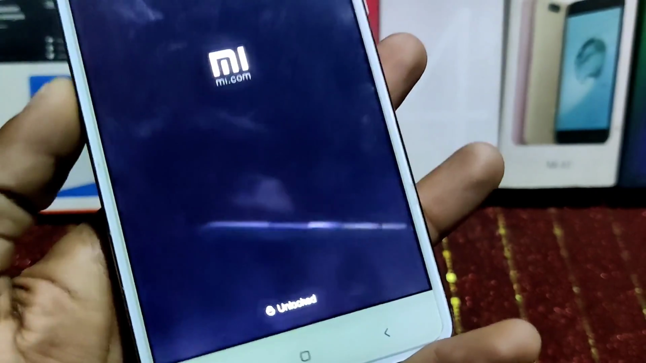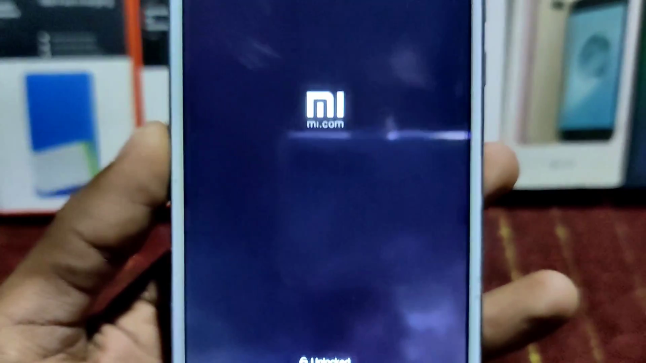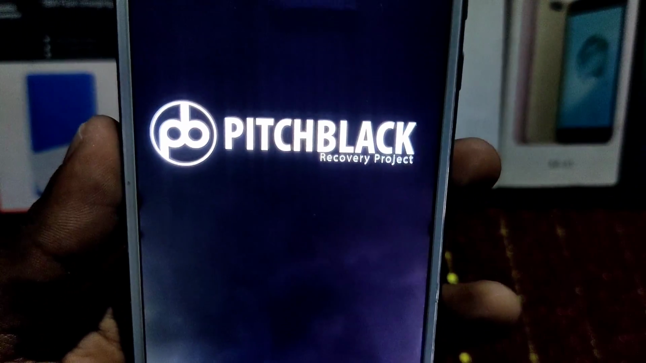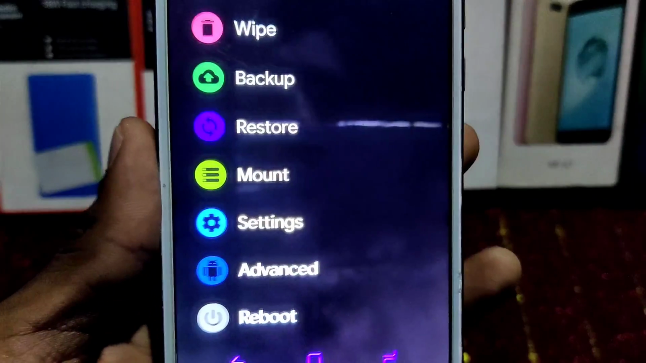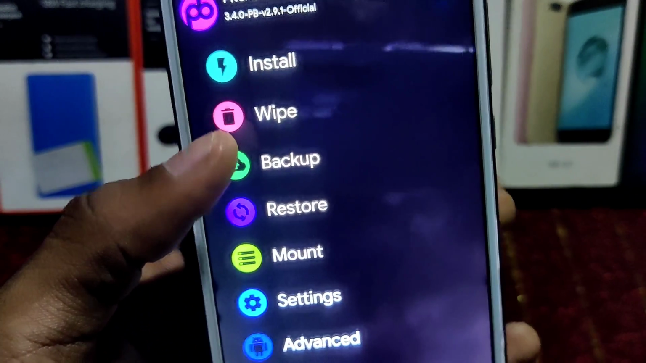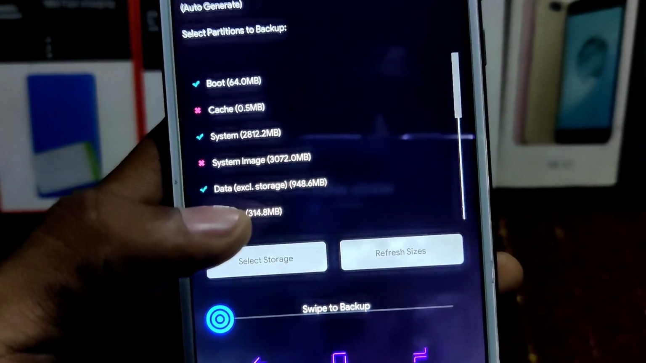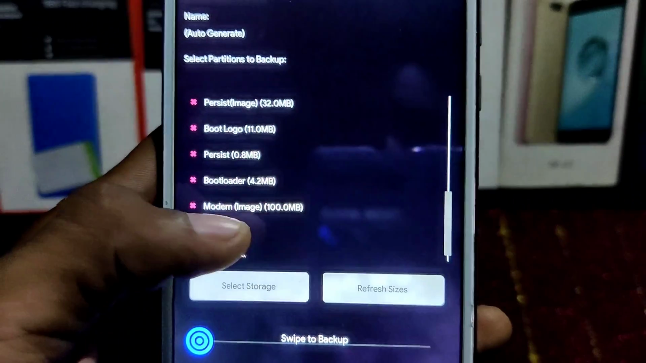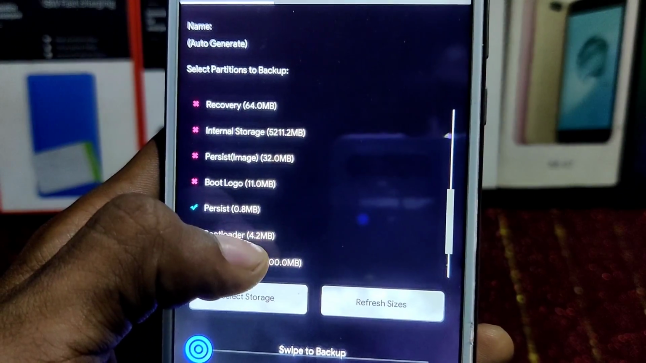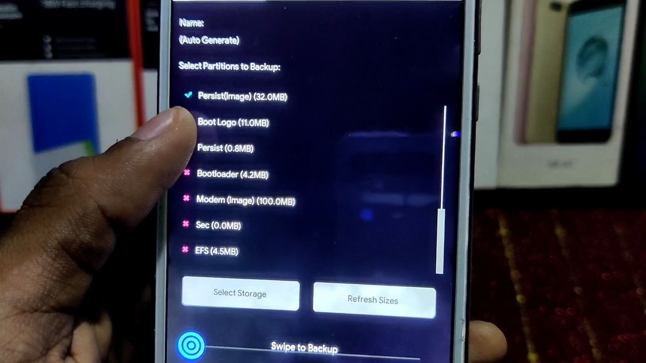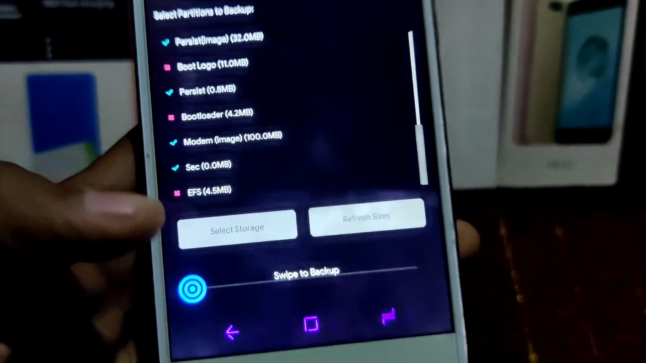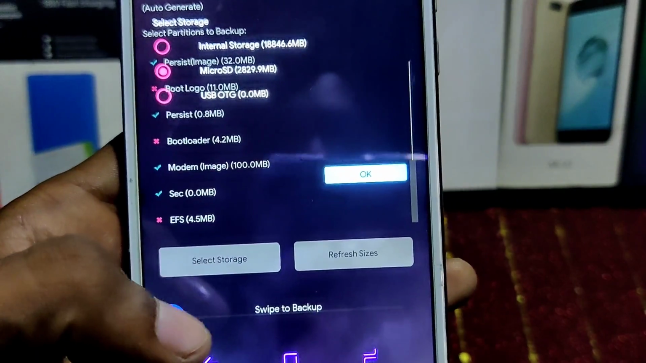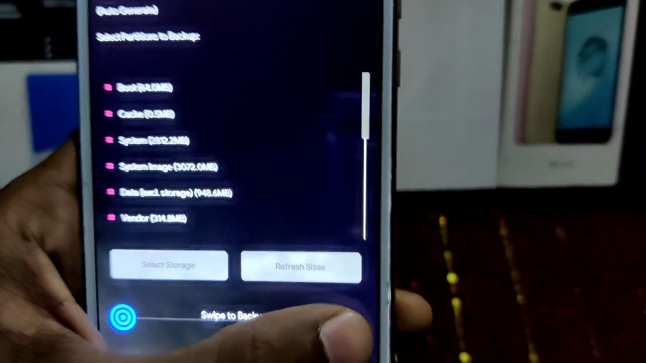So let me boot my device in TWRP mode, then I will show you the process. As you can see, my device is booting into TWRP. I recommend you use any treble supported recovery. Here you have to select this one: persist, persist image, modem image, and EFS, and you have to take the backup in your SD card. So here this is my SD card. You have to click OK, and take the backup.